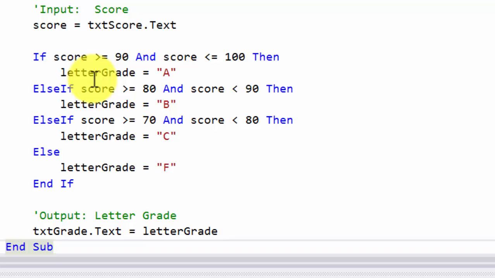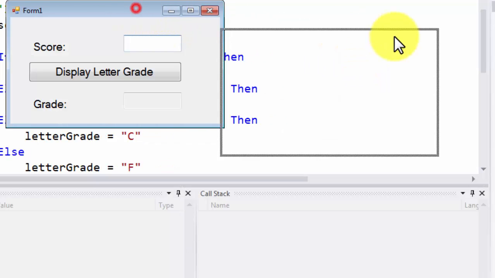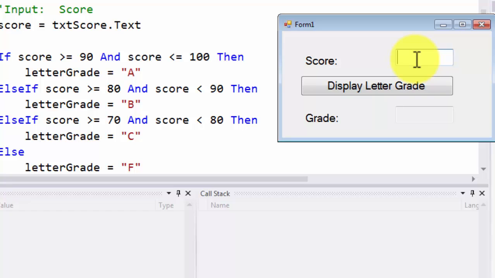So here I have taken an input from the user in a text box, and that's the score, and we are testing the score against four sets of conditions. Any value over 100 or any value below 70 will be considered an F. So let's test this program. So I am running it, and here's my form. So please enter the scores.